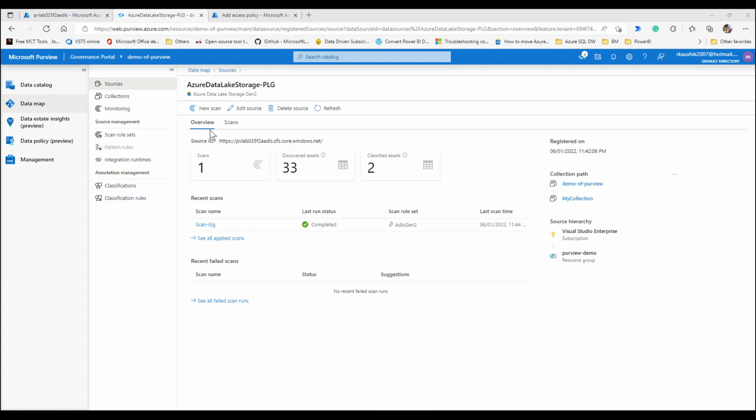Okay, so now we can see that the scan is completed successfully, and this first scan has discovered 33 assets, out of which 2 assets are certified. With this, we have successfully completed the step of registering and scanning the ADLS Gen2.